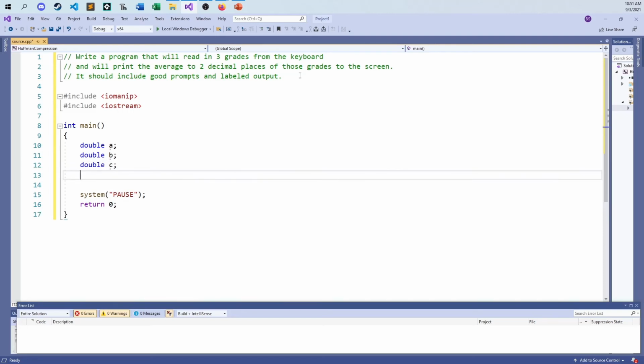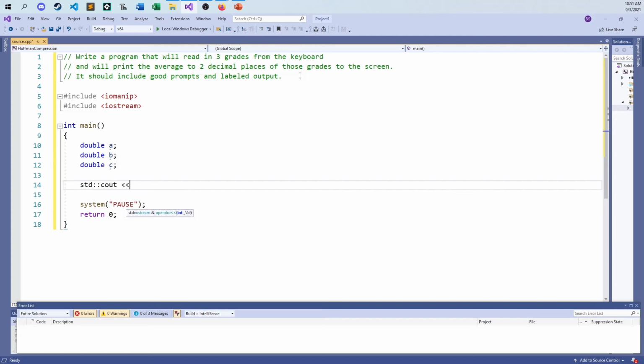Okay, so now I'm going to ask the user for inputs. So I'm going to go std::cout. Enter the first grade.